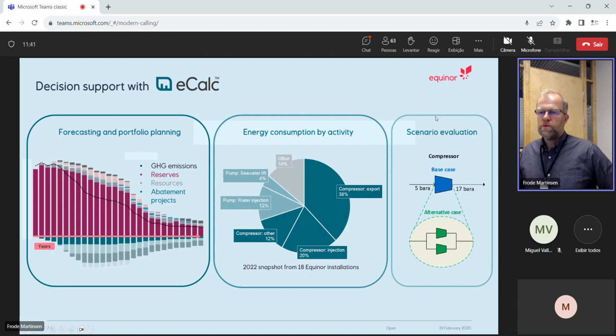We do not only do reporting, we also do modifications. So we try to model what we can do better, either with new builds, like in this case, where we want to evaluate whether we should use one large compressor or two smaller ones to do the same job. There is evidently a cost element to this, but also an energy element to this. So we design early phase templates for these.